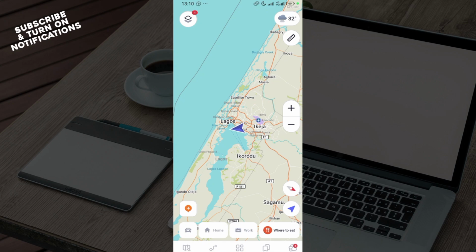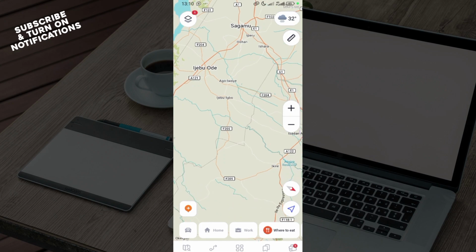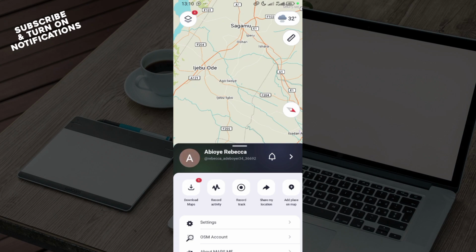So the first step is to log in to your maps.me account, just like I've done here, and then move to the bottom part of the screen where you can see some options such as search, route, hub, favorite, more. Click on the more option. By clicking on more, you'll be brought to the page where you can see other options.